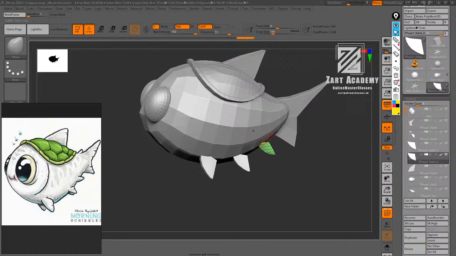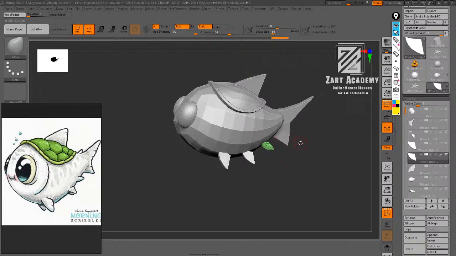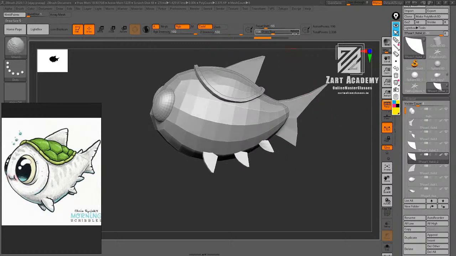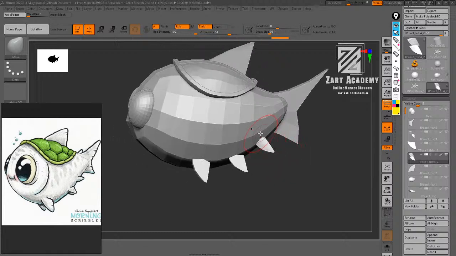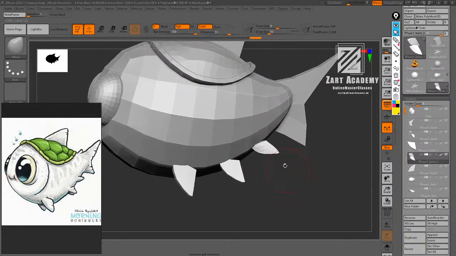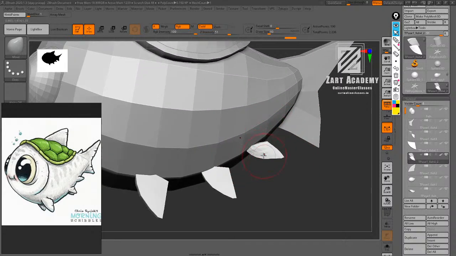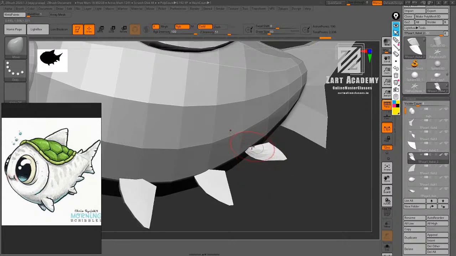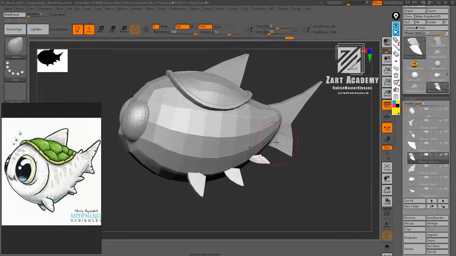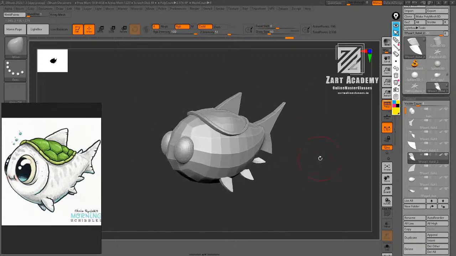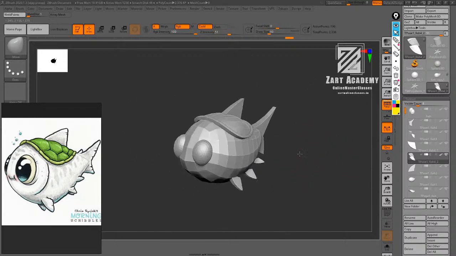And one more thing, I will come here, I will switch off the dynamic, because I want to control my brush size effectively. So come here and do this, do this. And now if you see, it looks nice. Yeah, like that. Fine then, so we made the fins as well.